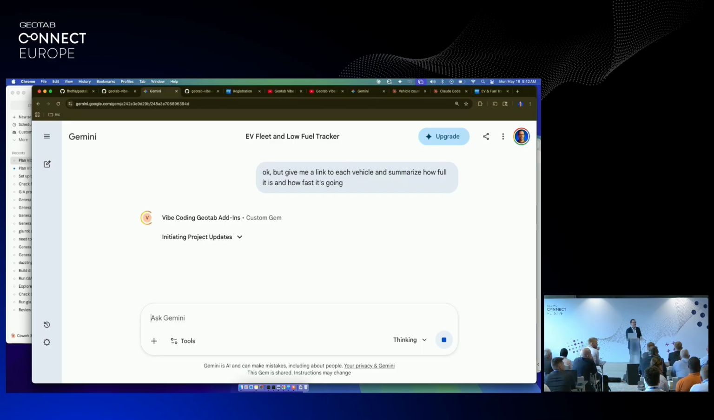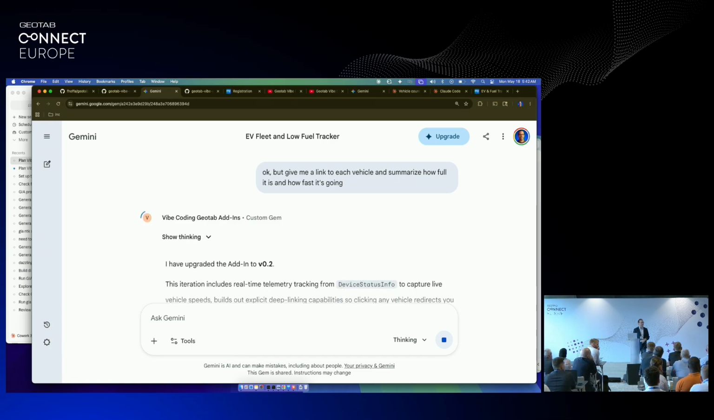Hello. Could you add a slider where you can change it from maybe the 10% that you had, statically, to look at all vehicles that have less than, let's say, 50%? I like the idea. I'm going to add a slider in 1 second.